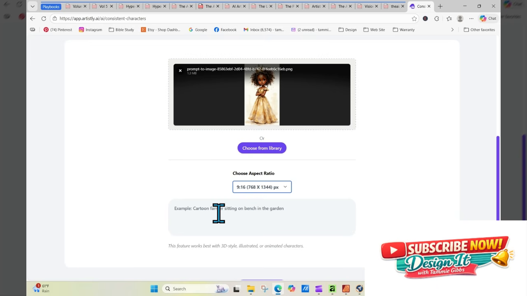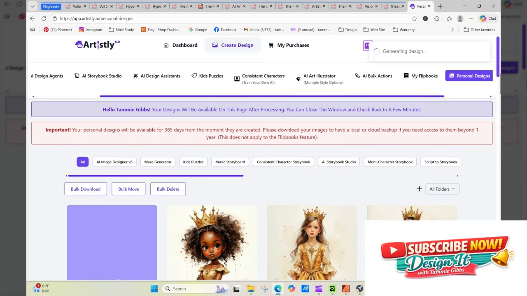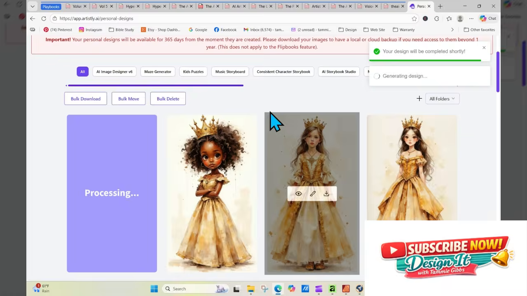I'm going to keep it in that. And then I'm going to say, keep this character the same, but she is sitting in a matching style throne chair. Okay, so then we're going to regenerate. And this is just one of the ways that you can build your characters.